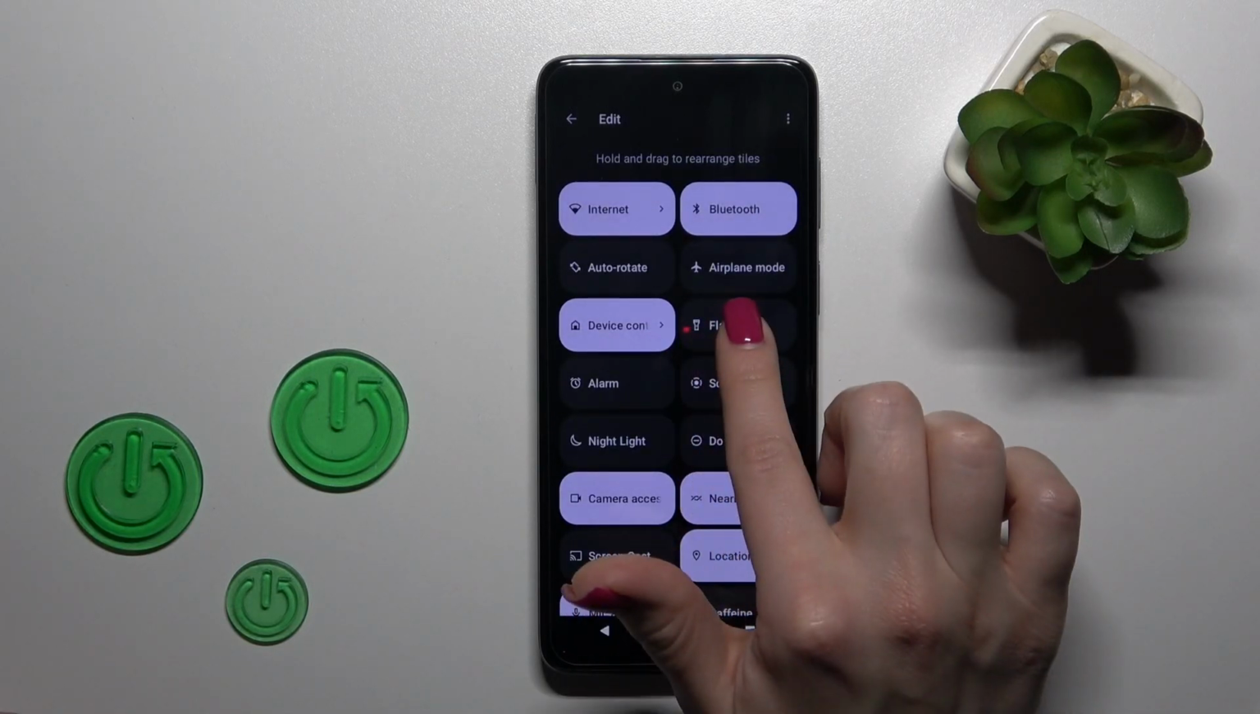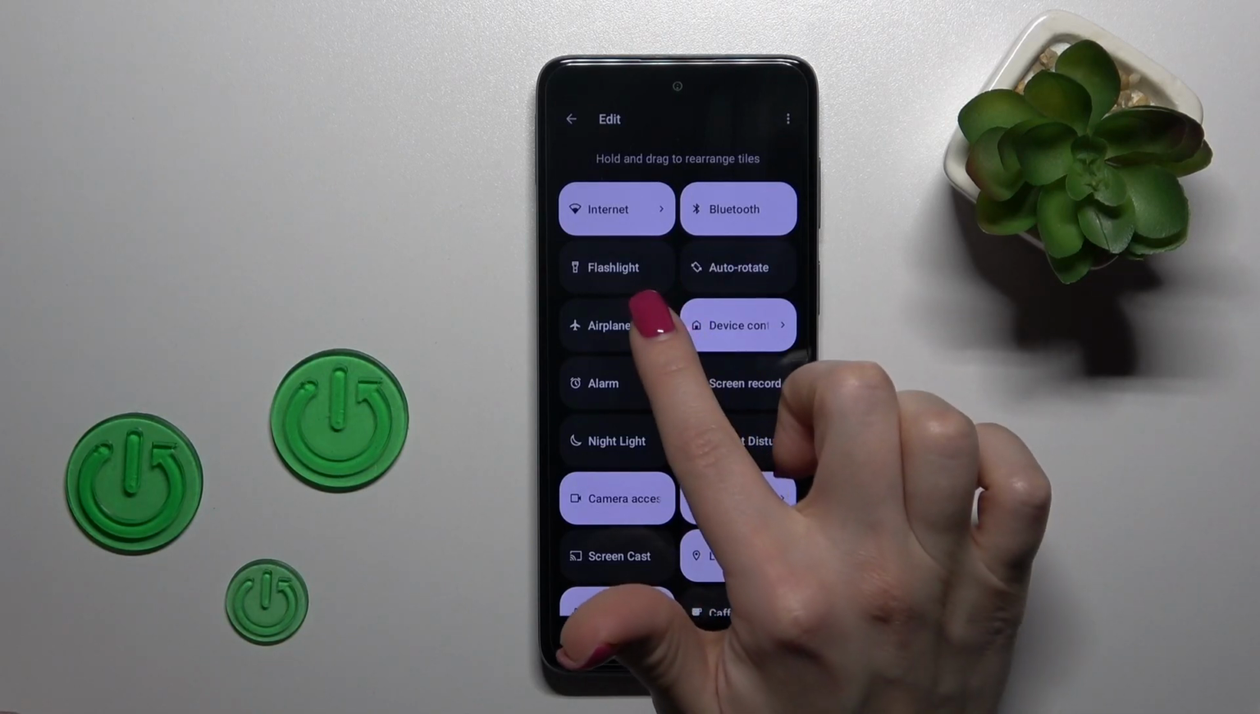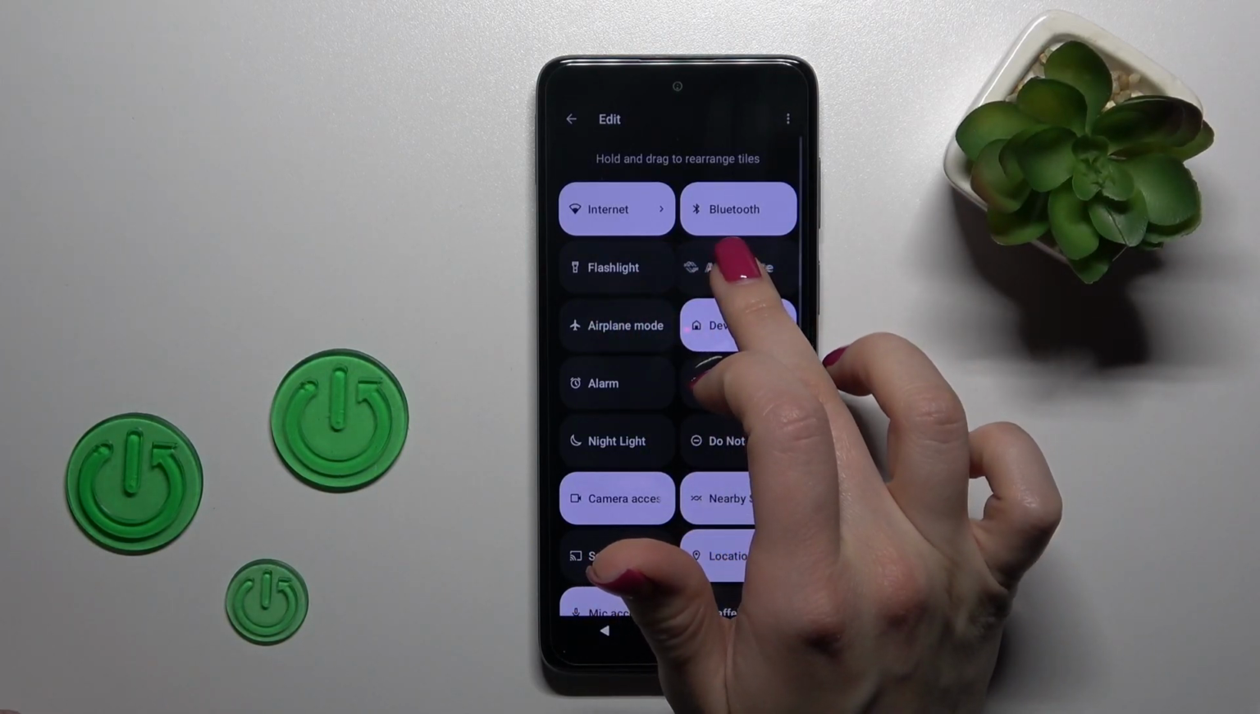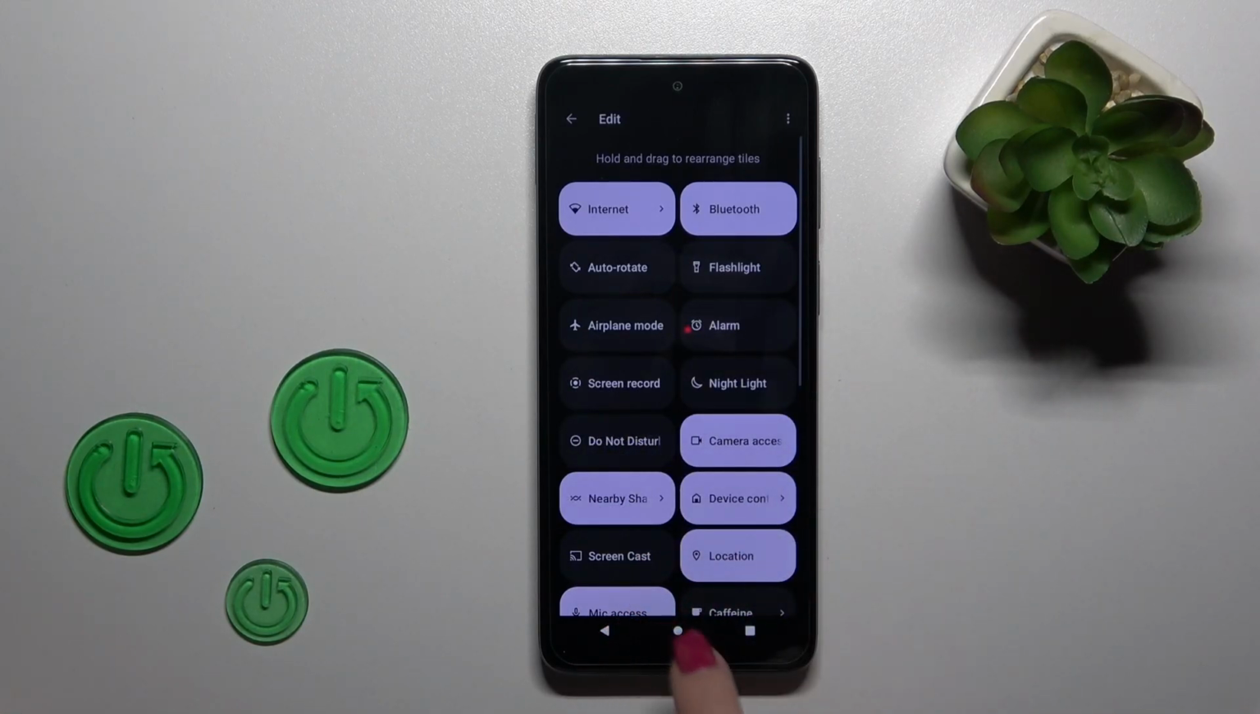To save the changes, we should just click to go back, but if you just want to change the positions of the options, you should just hold it and drag it this way.